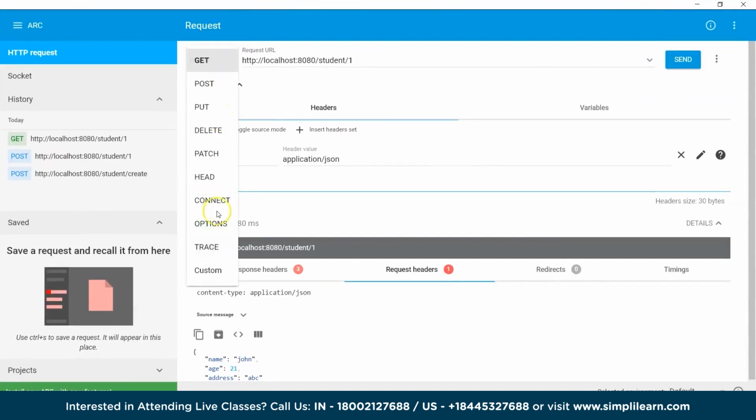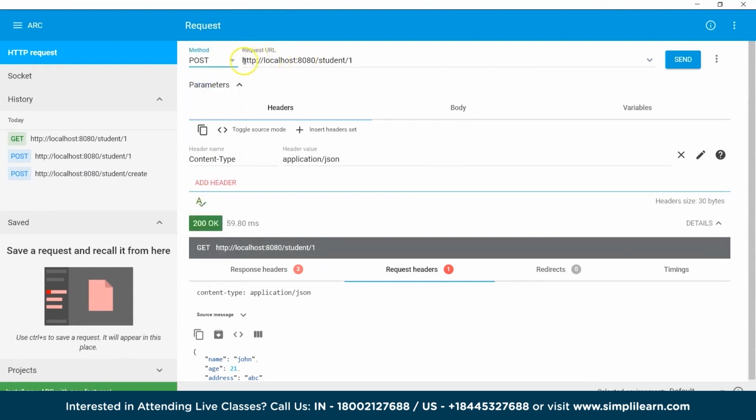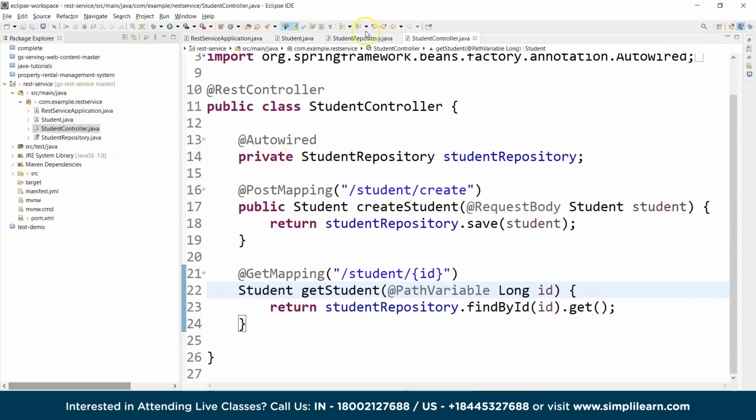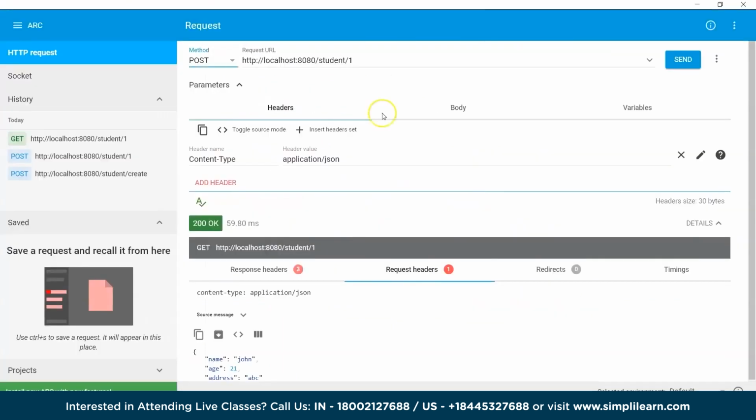You can choose the method type which you want to hit. So let's say I want to do a post, and then you can provide the URL here. So remember the URL which we put here in the controller method, this has to exactly match. So HTTP localhost/student/create should be the URL. So let me just copy paste this one here. Okay, so the URL is good here. It's a post type of method which I want to do, and I want to hit this particular URL.